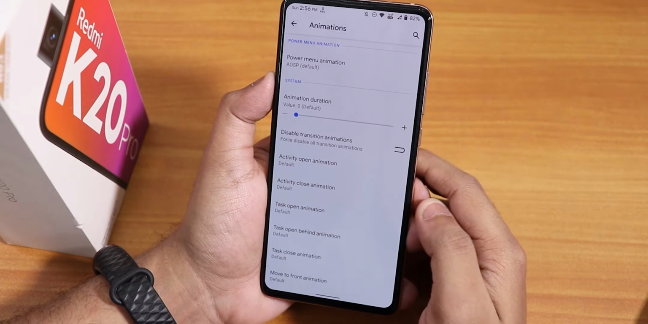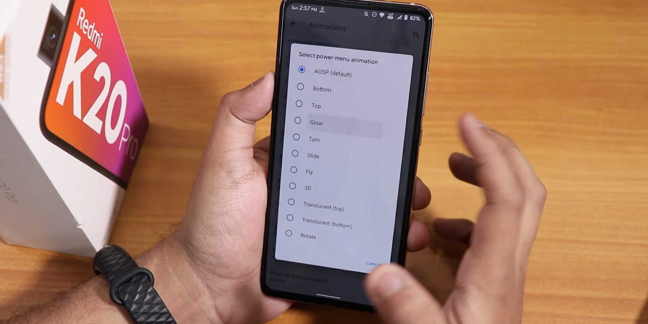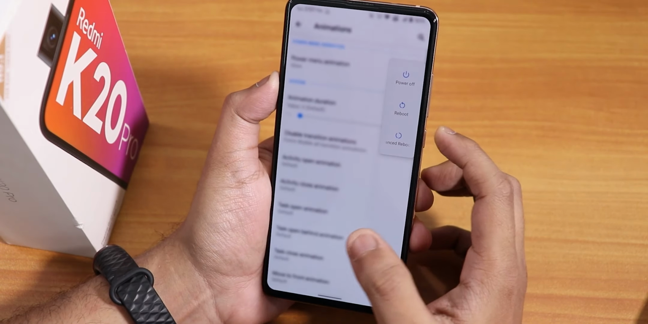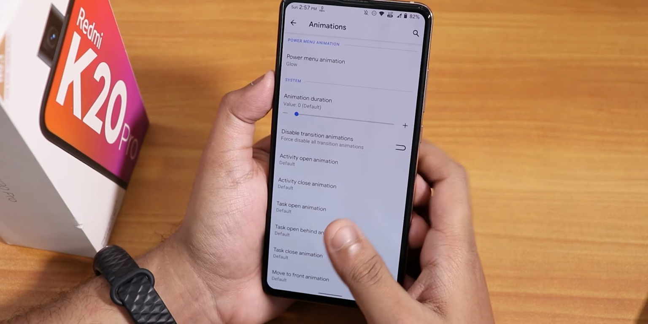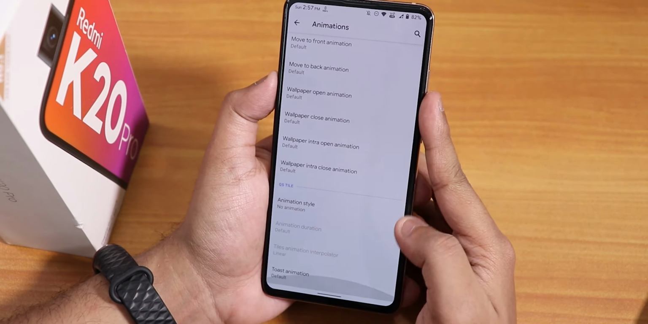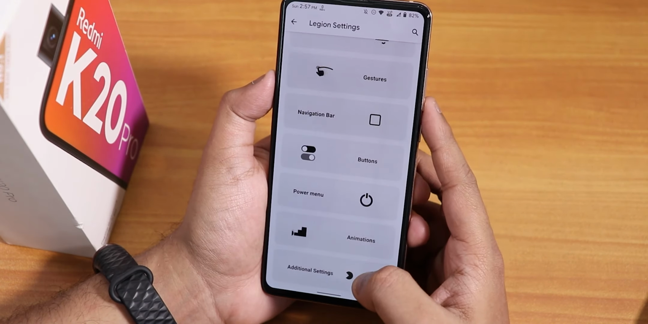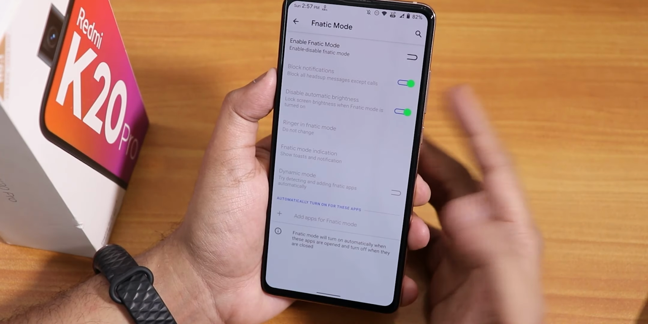In the animation section, we have the power menu animation, of course, and here we can change it to glow or something. Like, let me show you. Okay, so this is how it looks when you set it to glow. And we do have the animation duration changing option and disable transition animations, and the whole UI animation customization is there. And inside additional settings, we have the auto enable battery analytic mode.